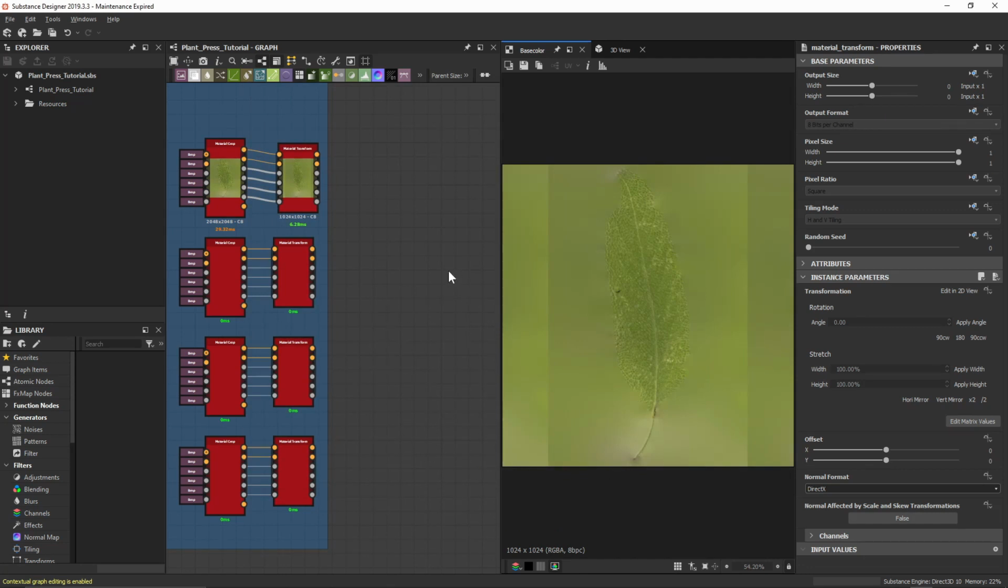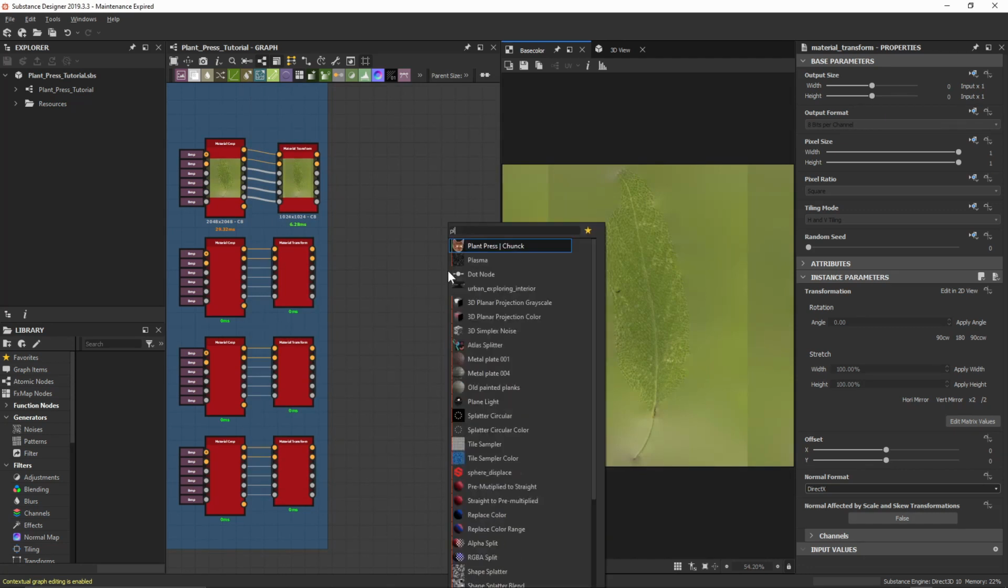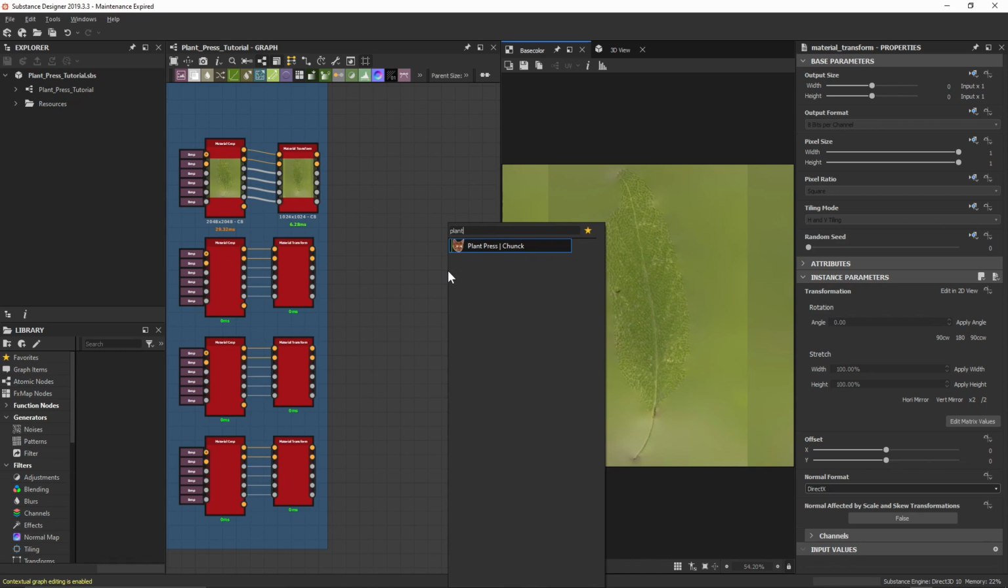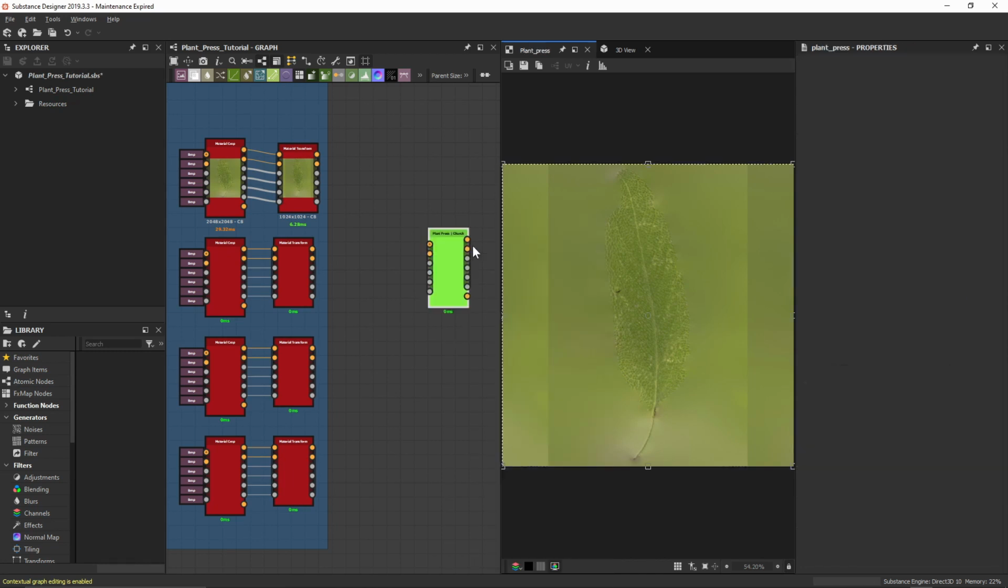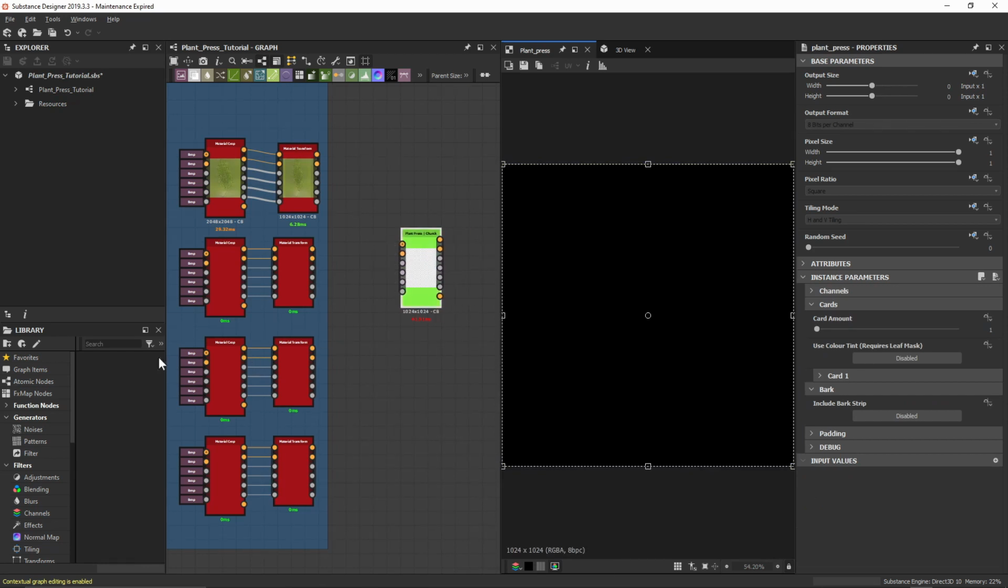So now in my graph here, let's take a look and start to type in Plant Press. And we can see that now we're going to be able to actually search for this in our library here. And the same thing over here, if I go ahead and start to type in chunk, you can see that we're going to be able to search this up.